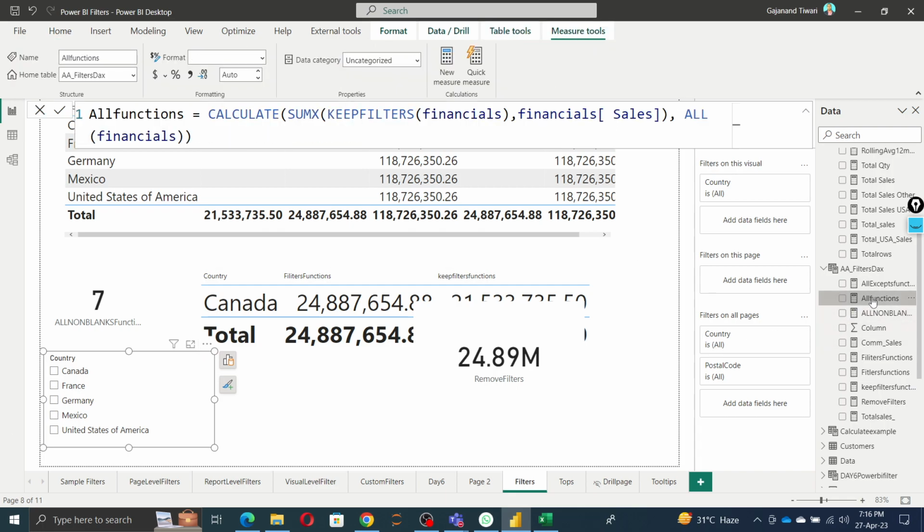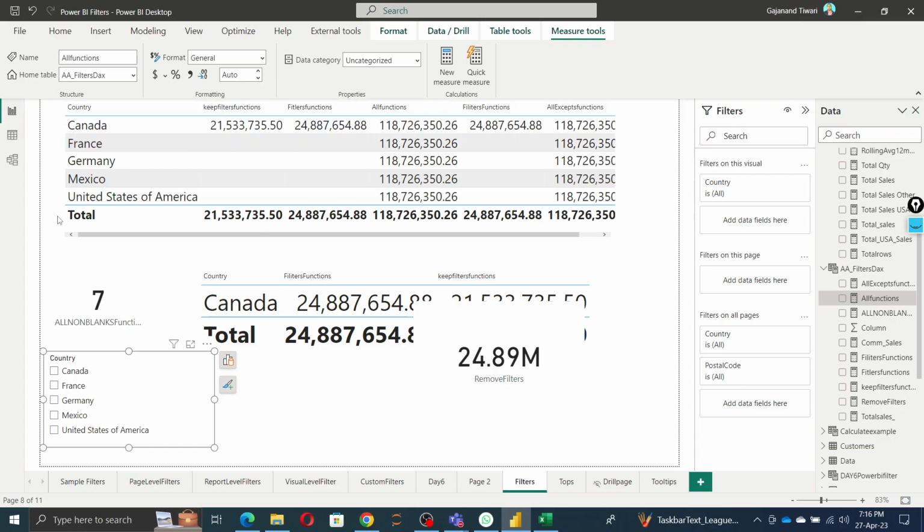Next we have the ALL function. With the ALL function, I want to sum this value. But the problem is that I don't want to keep any filter. If I select anything, it doesn't impact anything. It will display the value that I have. It doesn't impact the filter also. So see this.